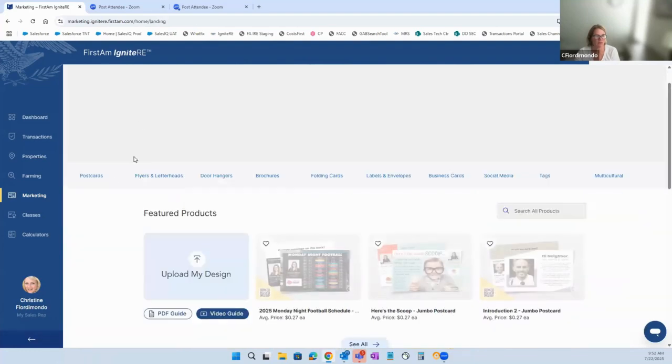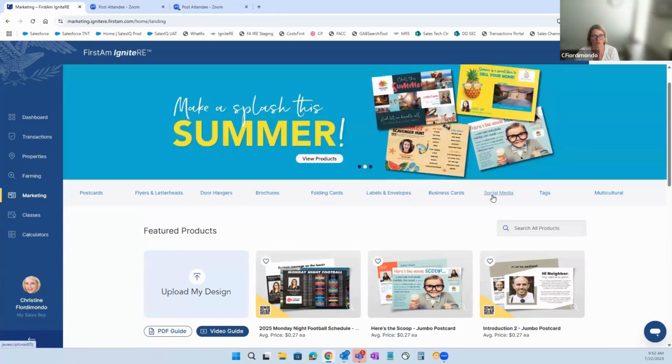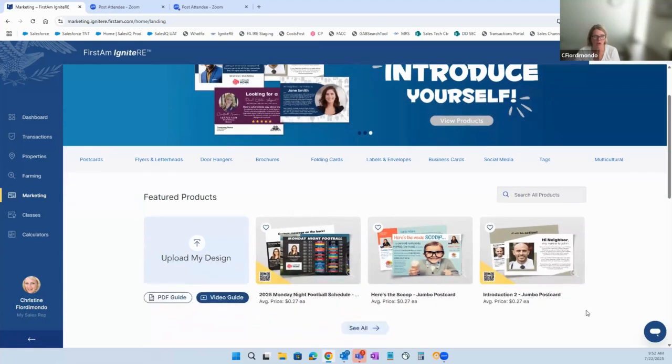And so you can basically see right here: postcards, flyers, letterheads, door hangers, brochures, folding cards, labels, envelopes, business cards, social media posts, tags, and multicultural deliverables. So just about anything and everything that you could want to print is here in the marketing application.